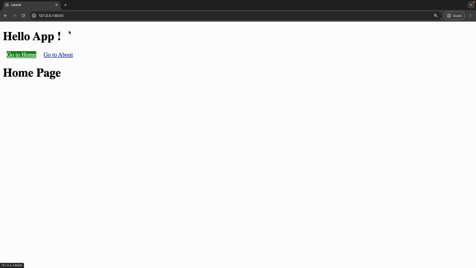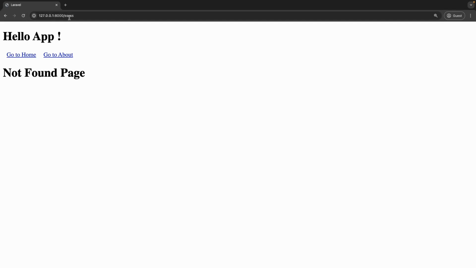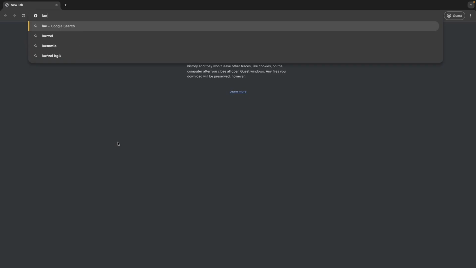This is the home page. We can navigate in different pages. For example, here we can go to the About page. We can go back to the home page. Sometimes a user can type a URL which does not exist in our browser and will be redirected to the not found page. Alright. Right now, let's start building this application by going on laravel.com.